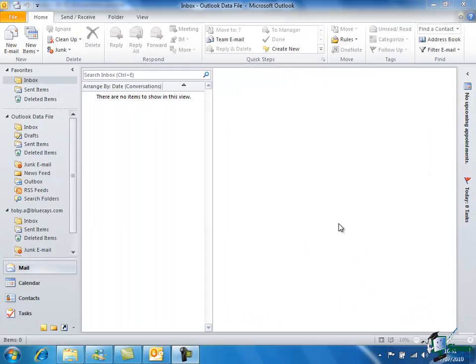If you're new to Outlook, or if you've used an older version, say 2003 or older, the workspace that we're looking at now may seem quite unfamiliar to you. So I'm going to spend a little bit of time first of all explaining it.